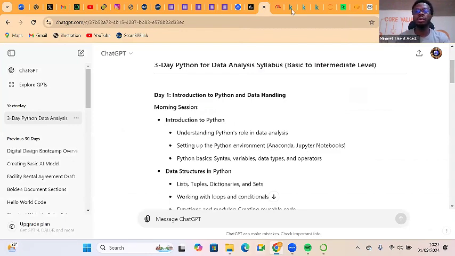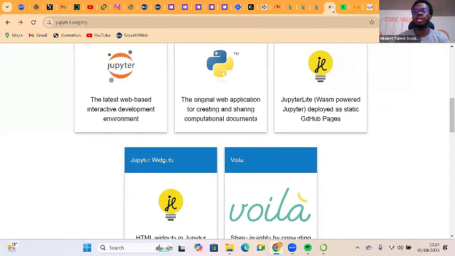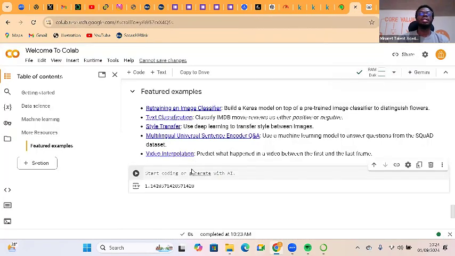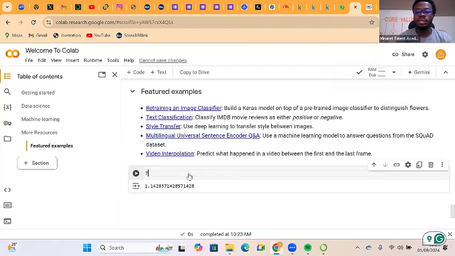So let me go back. I'll close this now. So next is 7 greater than or equal to 8. This will give us a data type called Boolean, which is what? True or false.